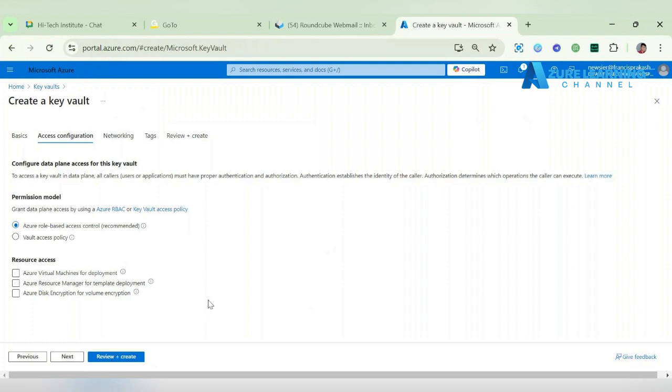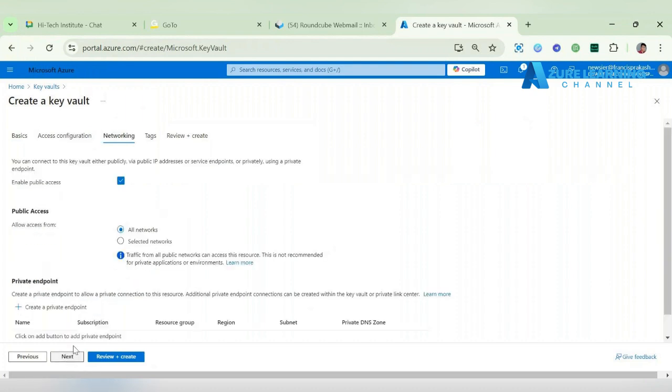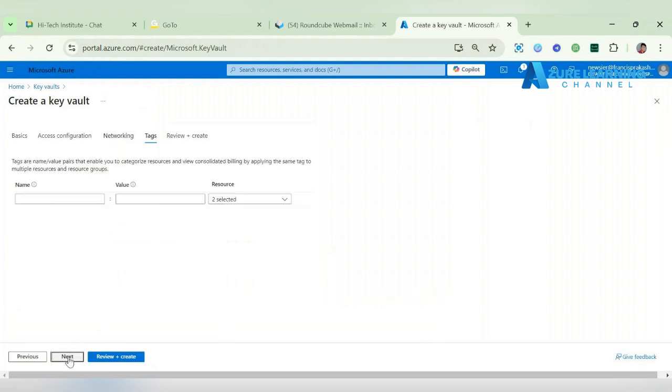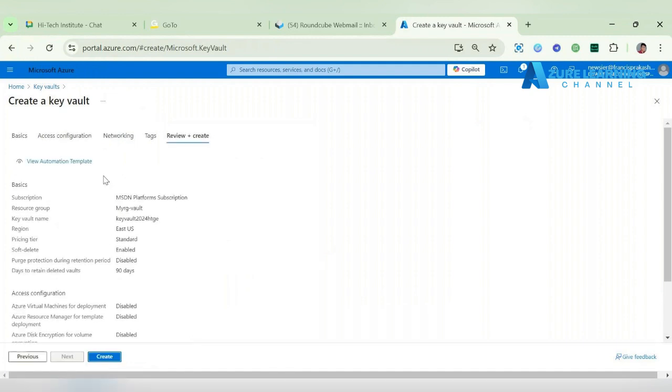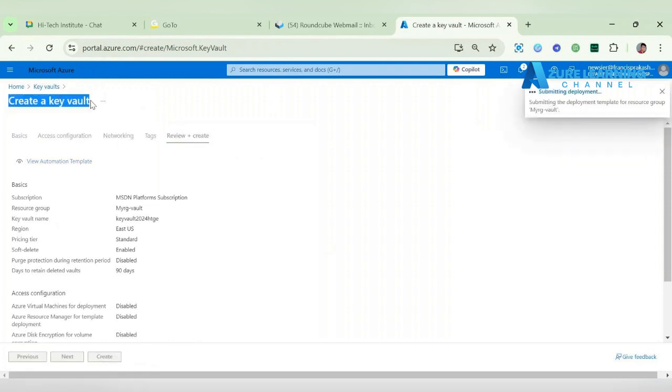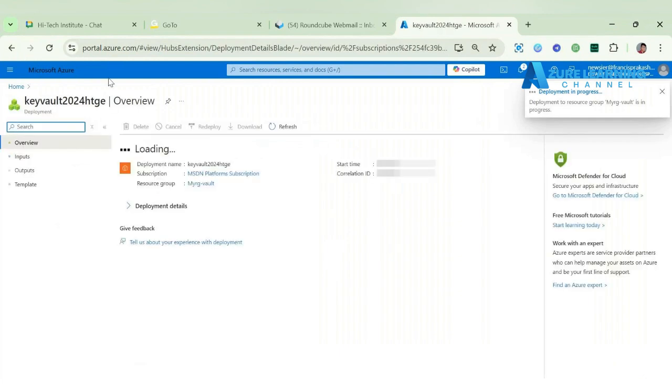Currently I'm not going to apply this. After the SQL server configuration, we'll map it. Then go to networking. Yeah, so any network can access this. That's it. This will take some time to validate. Yeah, now it's done. So here we have successfully created the key vault. Now what I'm going to do is integrate it with the SQL server.